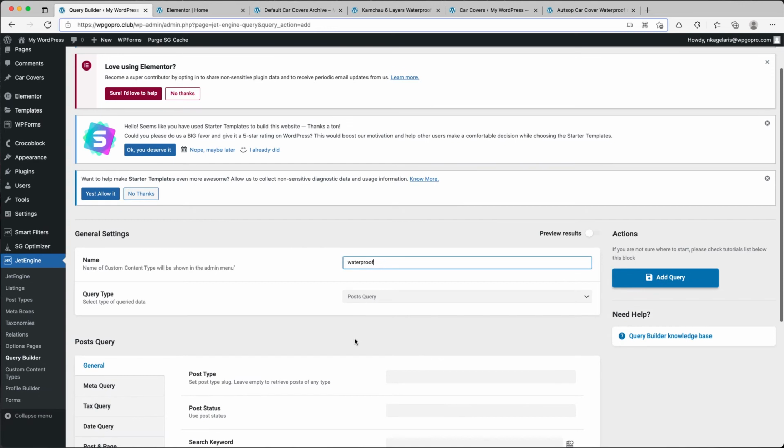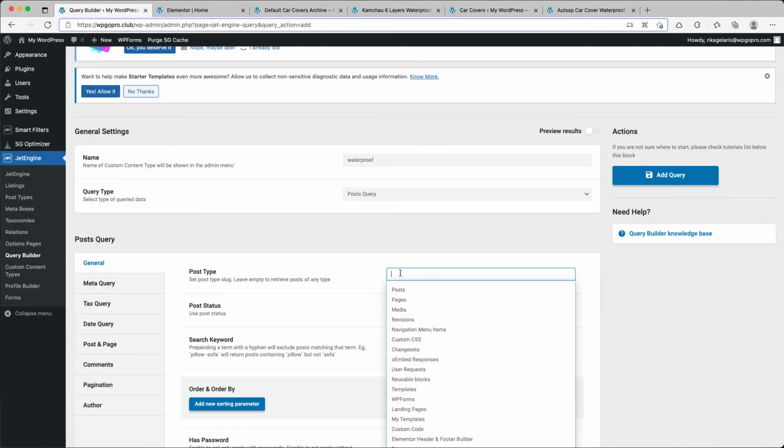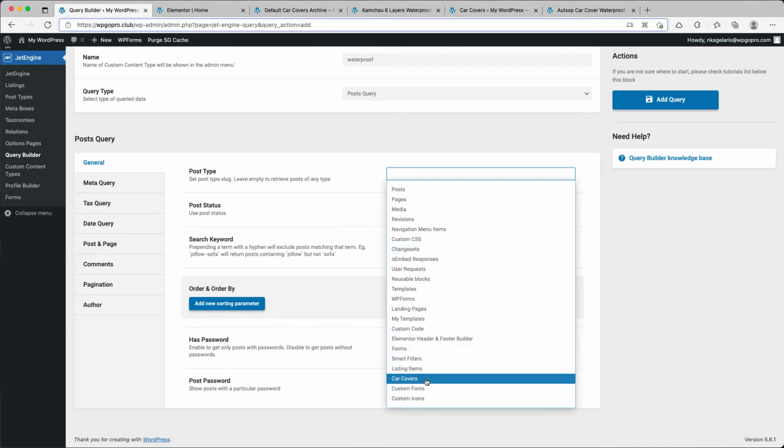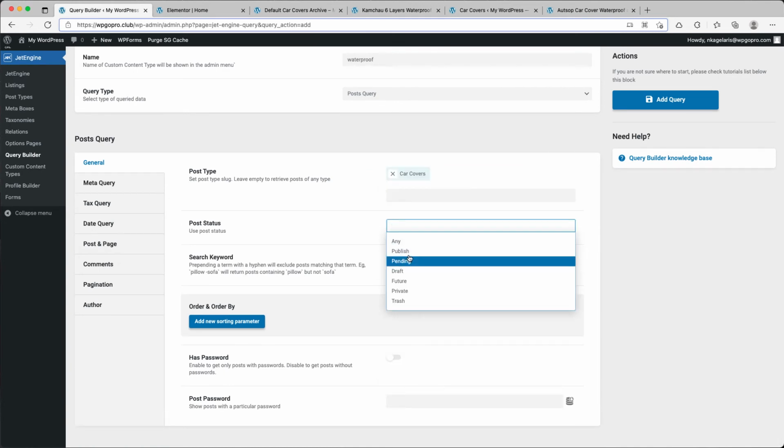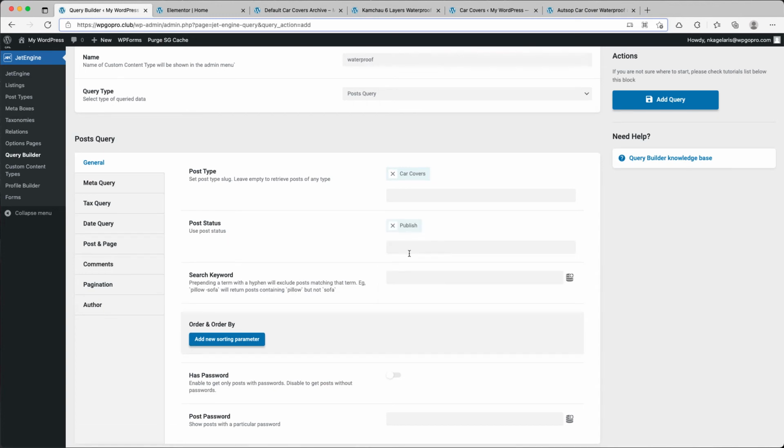Type Waterproof in the name field. The query type is Posts Query. Post type is Car Covers. Post status is Publish. Click on Tax Query in the left column.